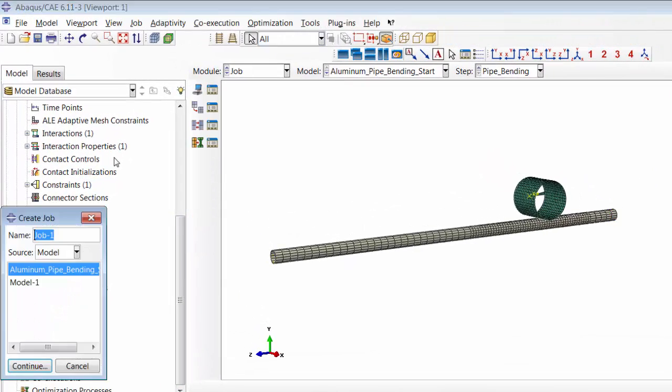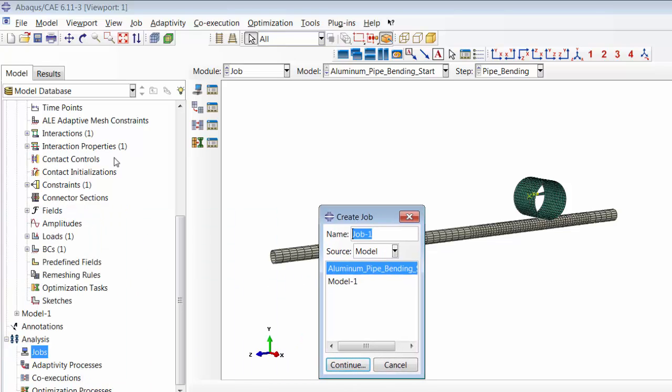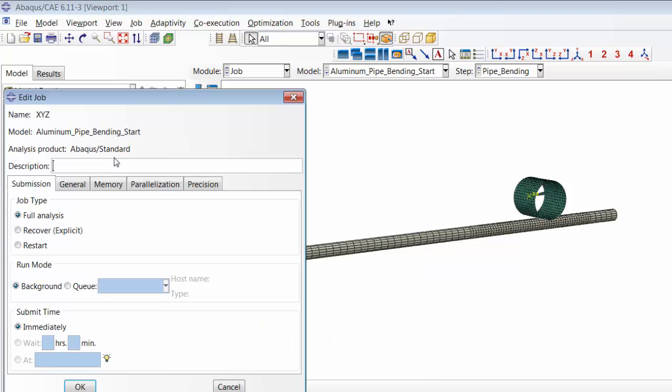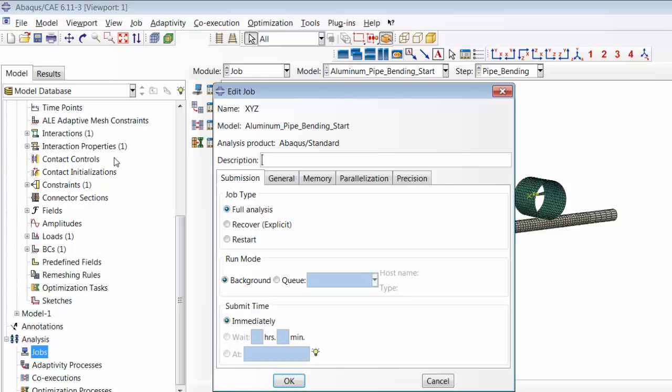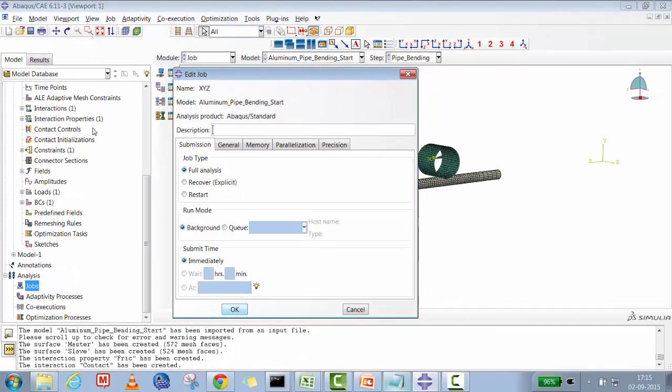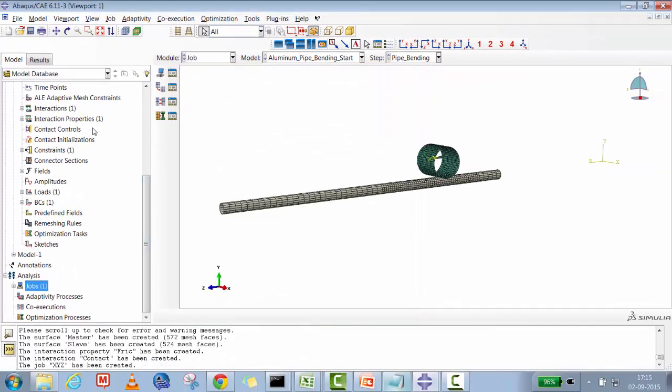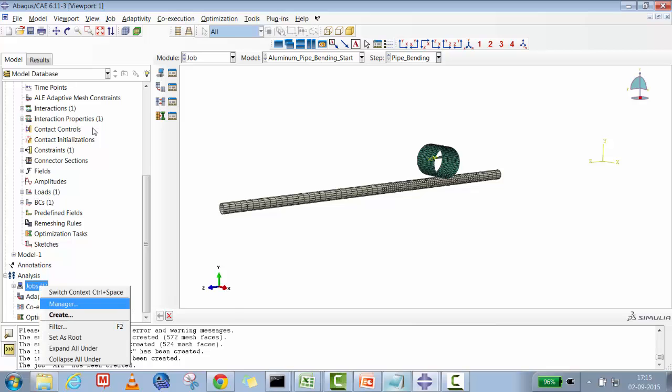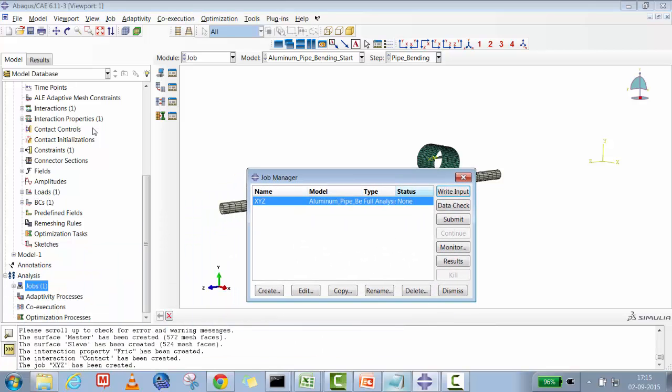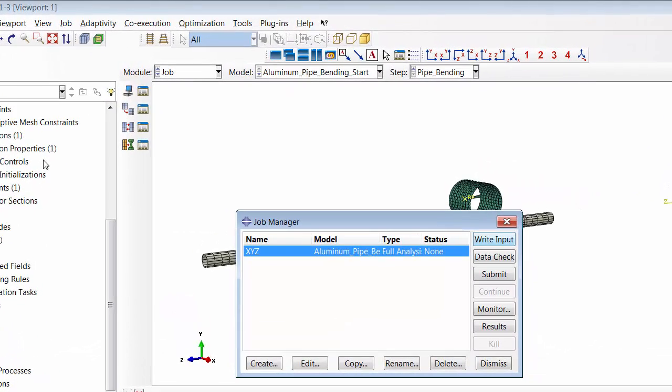So we'll say create, and then we'll give some job name, XYZ. We'll say continue. So full analysis, we want to start it immediately. So we'll go to manager. Now let's first write the input file. So let's write the input file. So input file is written.